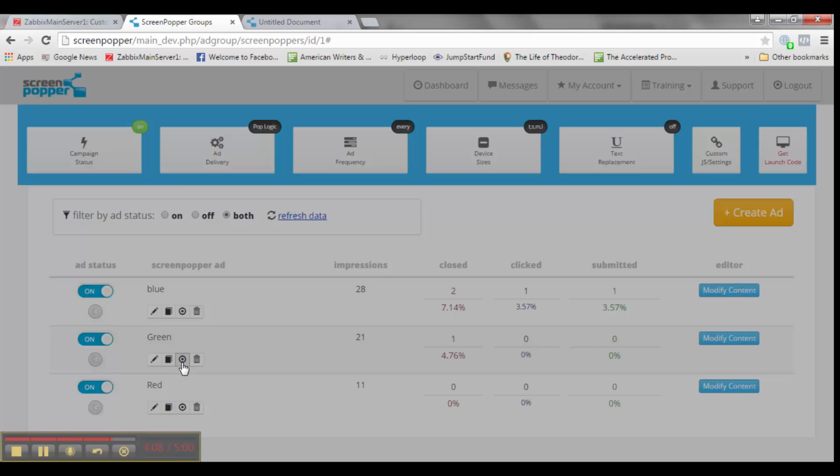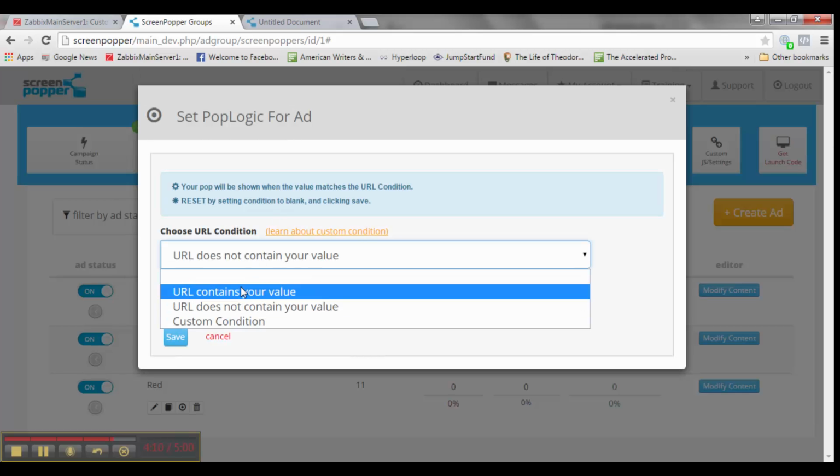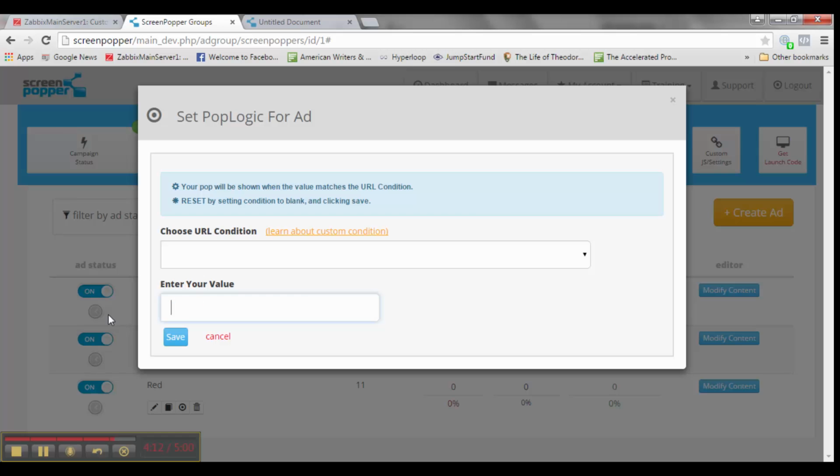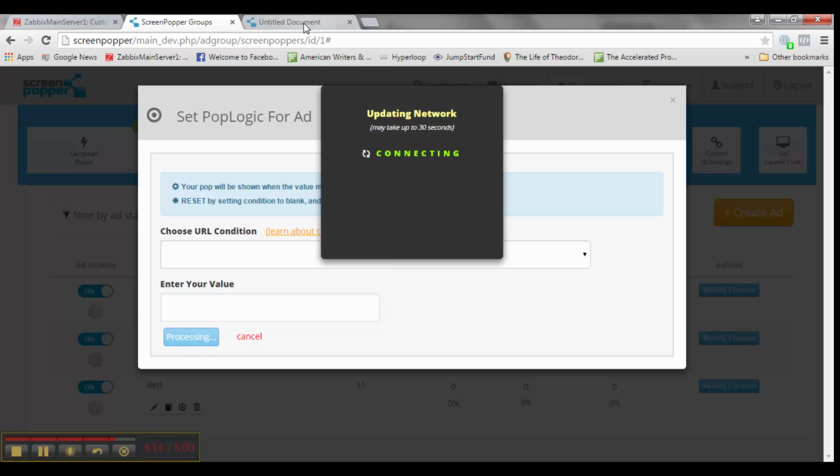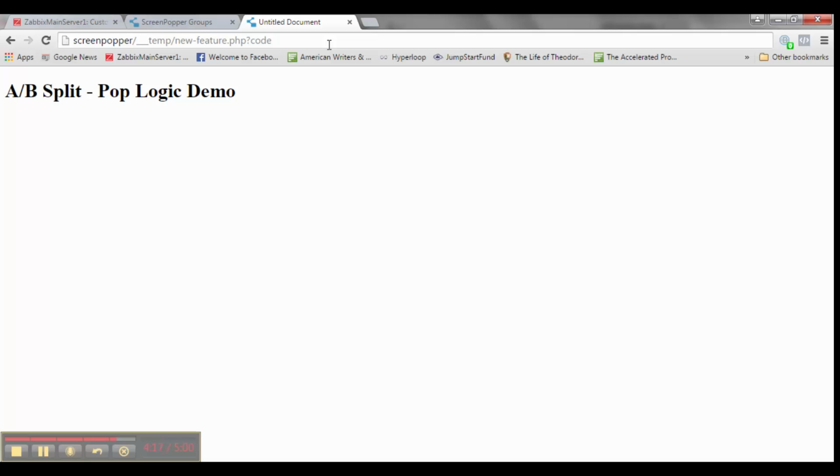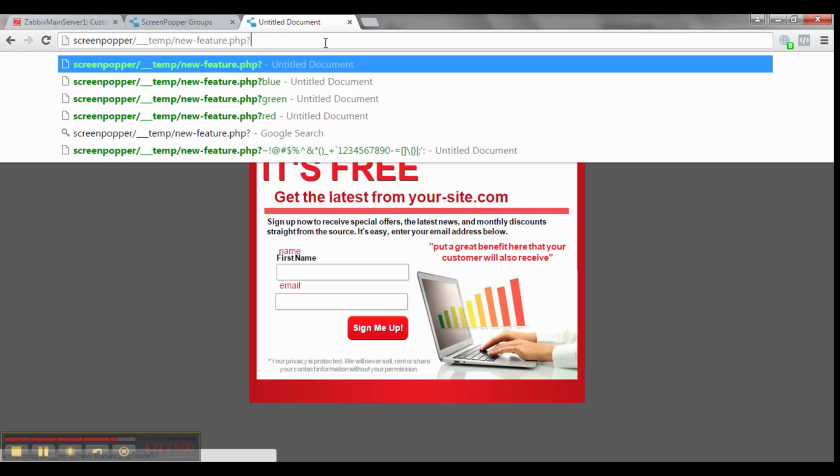So let's get rid of the green rule by clicking its PopLogic, setting it to blank, and then clearing it out and saving it. This will allow us to use the third pop-up rule. Now let's give this one a test. I'm going to type in code 57, and that should bring up the red pop, which it does.